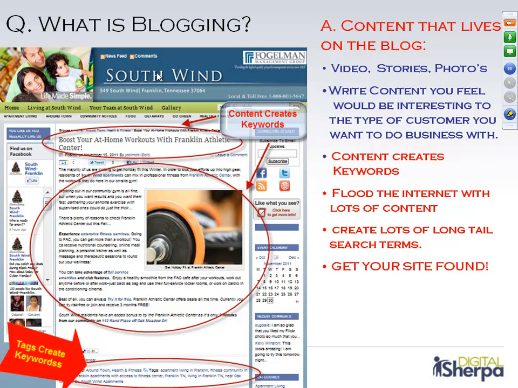Let's use this story as an example. This is a Fogelman property. We manage many blogs for them. And they have a fitness center in this particular community, Southwind. However, they don't offer classes. So right near that community is Franklin Athletic Center. So we wrote a blog post for them, Boost Your At-Home Workouts with Franklin Athletic Center. It talks about how great the facility is there, but if you want to go take yoga or spin or whatever, you can go over and do that.